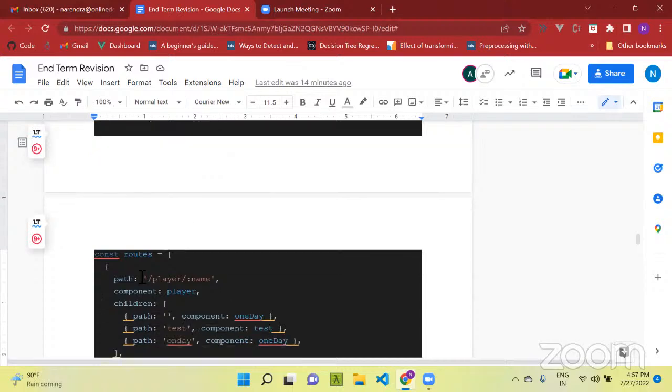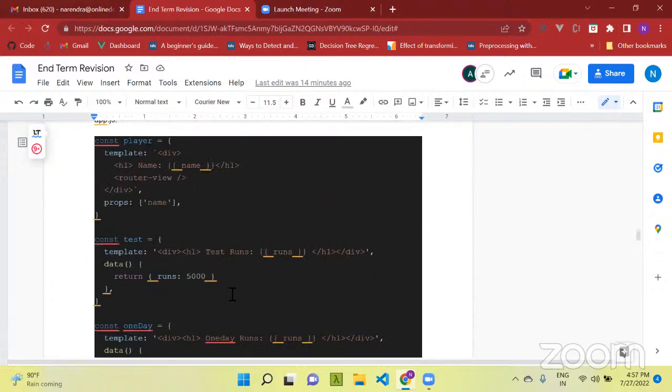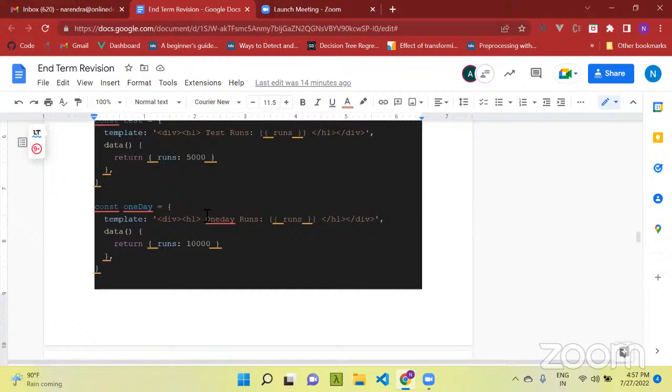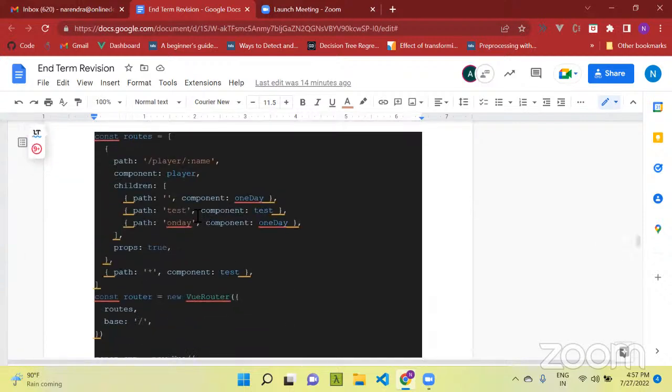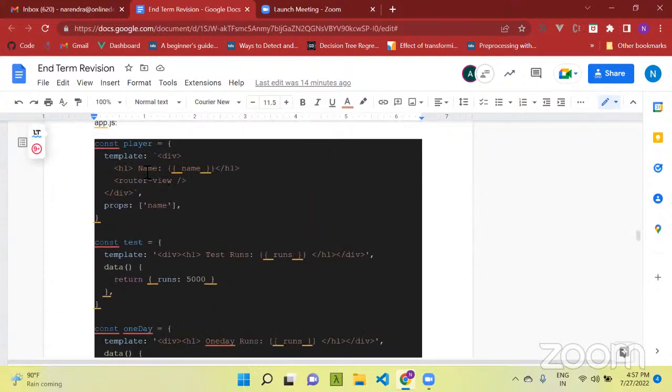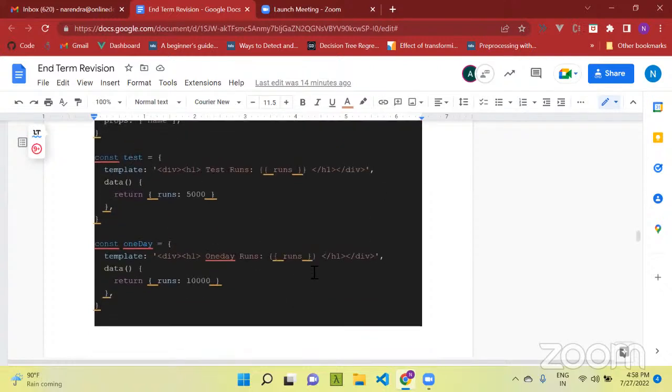So what is the component? It is the player. So here is the player component. But inside the player component, we have a router view. So what will be rendered here? One day, inside of the view. For that, we need to check the children. So if you go to the children, then the default path will be 1 day. The name will be rendered first, and then the 1 day will be rendered, like 1 day runs.